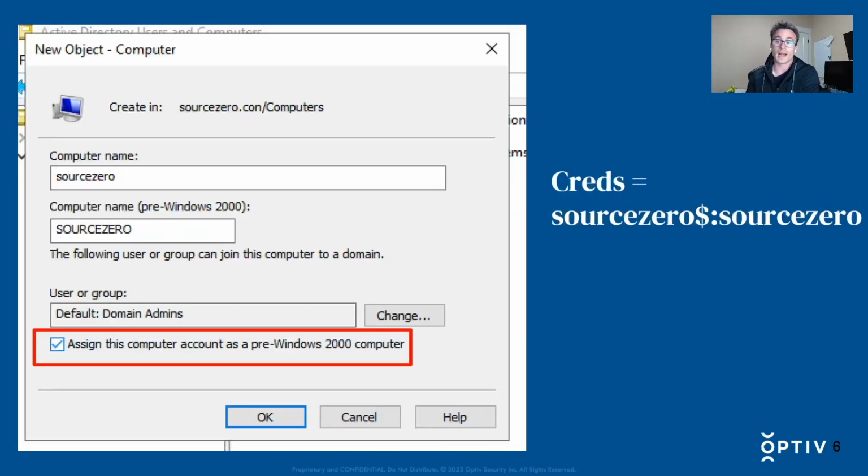So Oddvar's blog outlined that if the staged computer account is configured as pre-Windows 2000 compatible, which is essentially choosing that radio button that you see highlighted in the screenshot, they're set with a password that will match the hostname in all lowercase. So if we're creating an account called source 0, the password, once we choose that radio button, is going to be the hostname in lowercase, just without the $ sign.